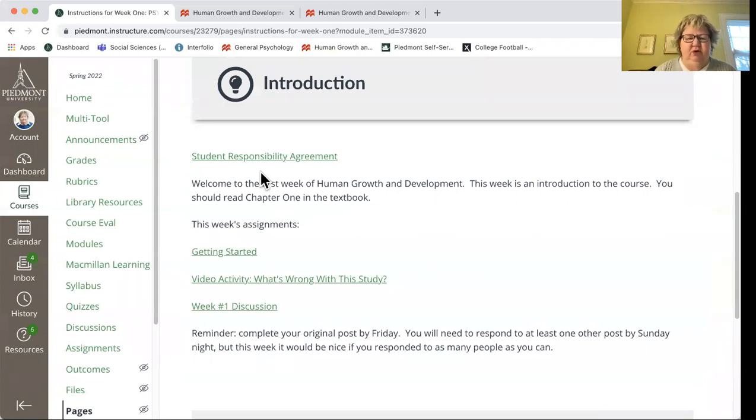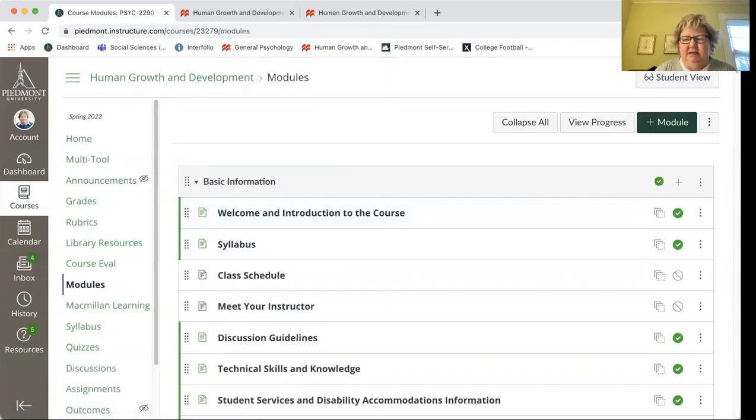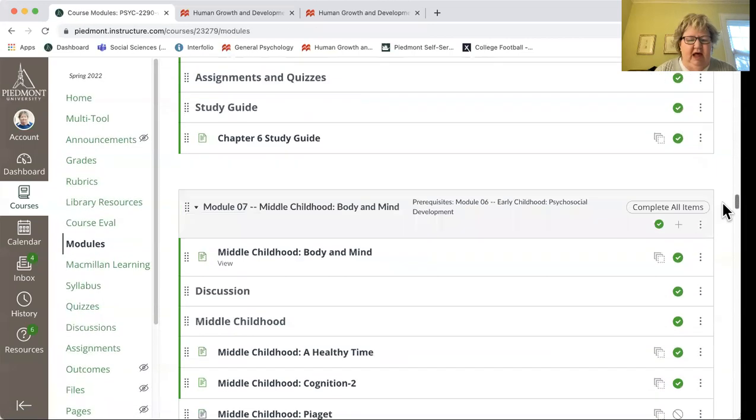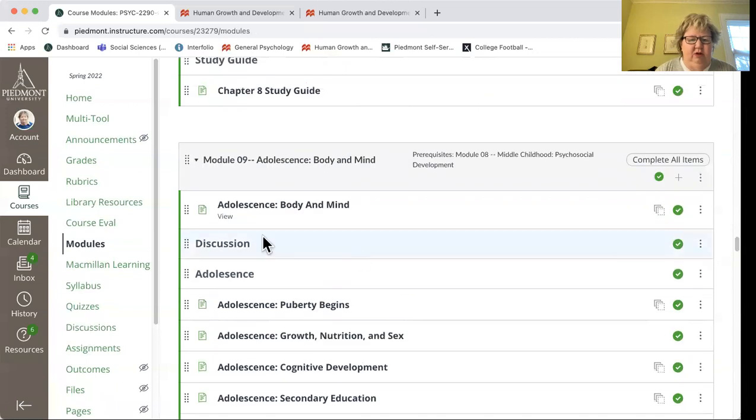Make sure that all of you click on the student responsibility agreement and do that. That's important that you do in all of your classes. And then the assignments are all here, and they have clicks for you to go to. So that's kind of an overview of what you'll have to do every week. Let's look at one that's a little further into the class, just so you get an idea about what you're going to be looking at.